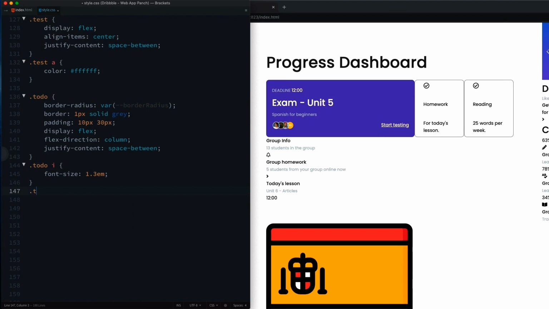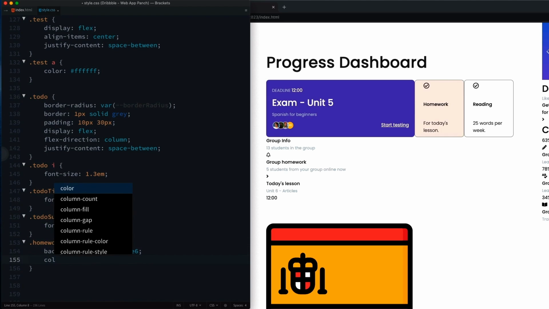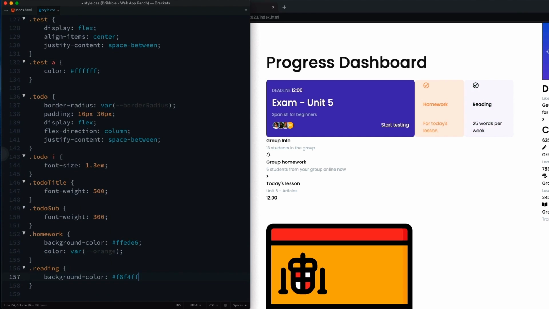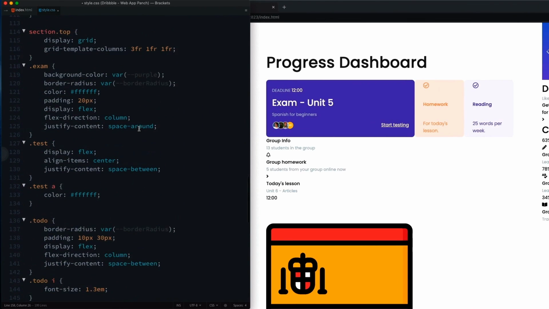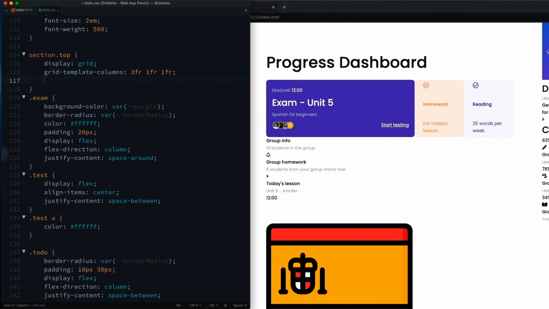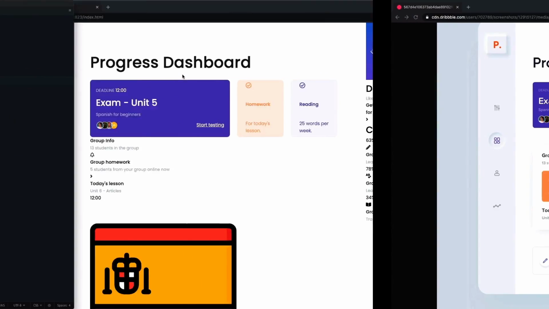Let's also style the text inside. Okay, now let's style them individually. Now I can also see that there's some spacing in between these columns. So back on section top, we're going to say column gap of 25 pixels.